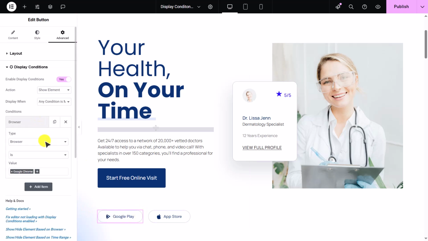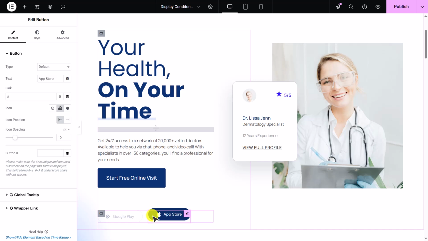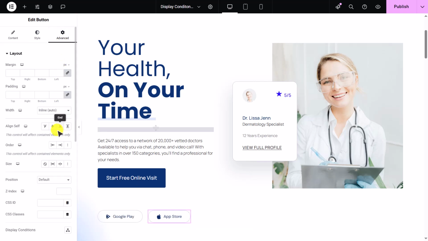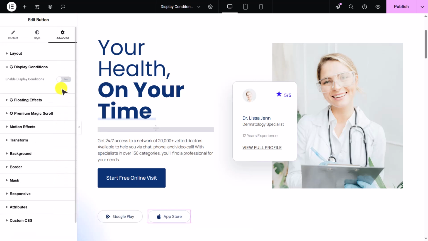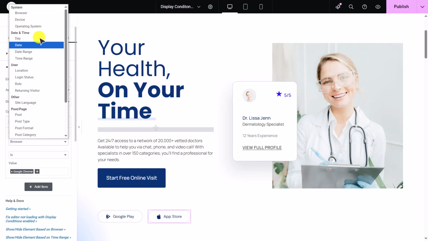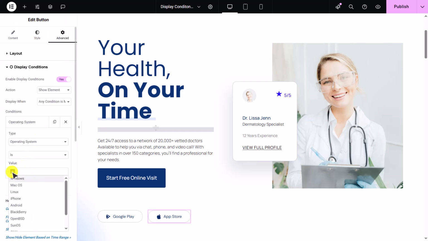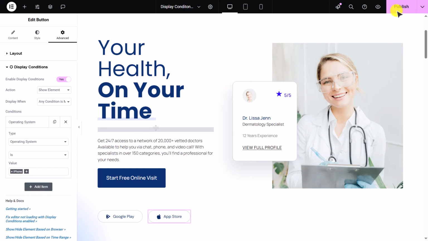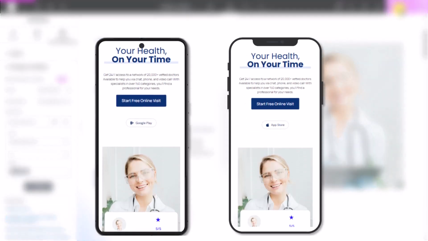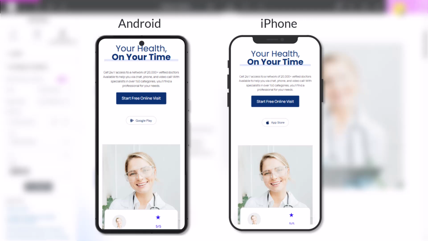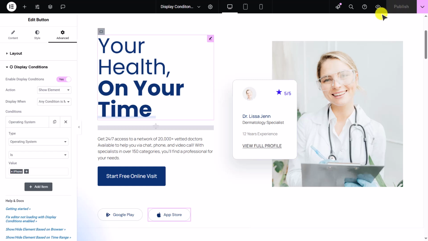For the Google Play button, set the condition type to Operating System and choose Android. Then, for the App Store button, use the same condition type, but choose iOS instead. This way, Android users will only see the Google Play button, while iOS users will only see the App Store button. This is useful for showing content tailored to specific platforms or hiding elements that aren't compatible with certain systems.